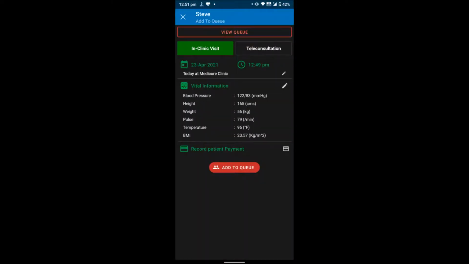against the patient. In the next screen, reception staff can select the type of visit, in-clinic visit or teleconsultation. Select the date and time along with clinic in which the visit is happening. Add or edit vital and lab parameters. The reception staff can accept the payment of the patient before meeting the doctor or after.